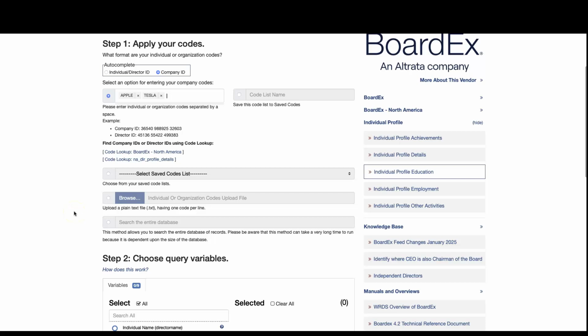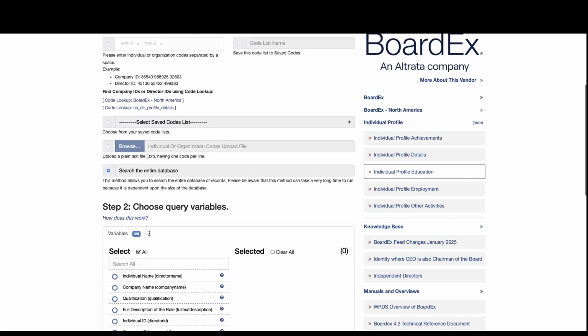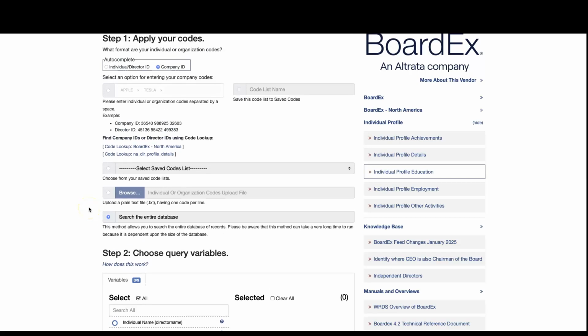Otherwise, if you don't have any companies to look at, you don't have the code names, you don't have any ticker number in front of you, and you need the entire database, you can just select this. In that case, the system is going to collect the entire database for you. The next step that you choose will decide how big that query is going to be. Remember, the more information you ask the database to capture for you, the more time it will take. Sometimes it might fail.